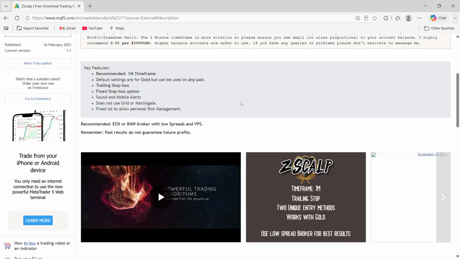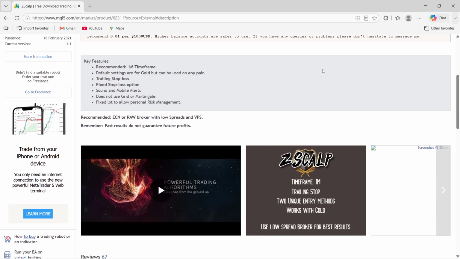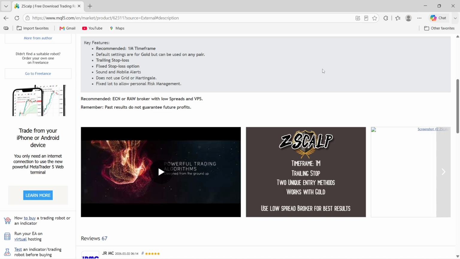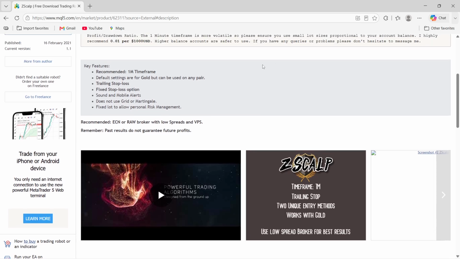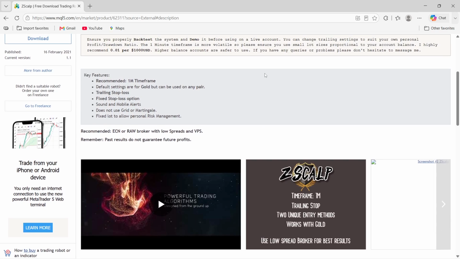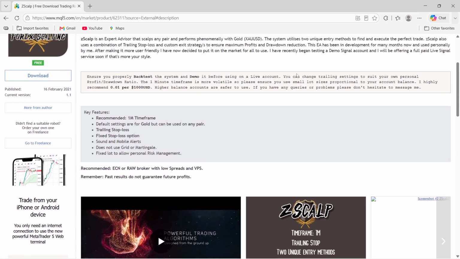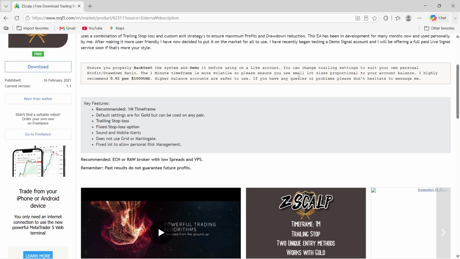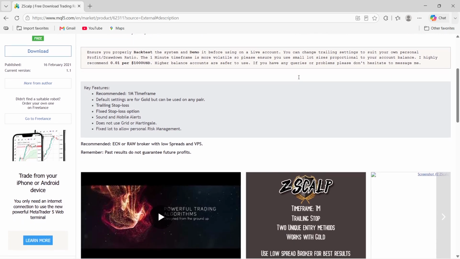Okay, the recommended time frame is the 1 minute time frame, M1, which is more volatile. So careful lot sizing is important. The developer strongly advises thorough backtesting and demo trading before any live use. So some of the key features, as you can see here, include dual entry methods, trailing stop loss, optional fixed stop loss, sound and mobile alerts, no grid or martingale, fixed lots for personal risk management, and flexibility across pairs with good defaults.